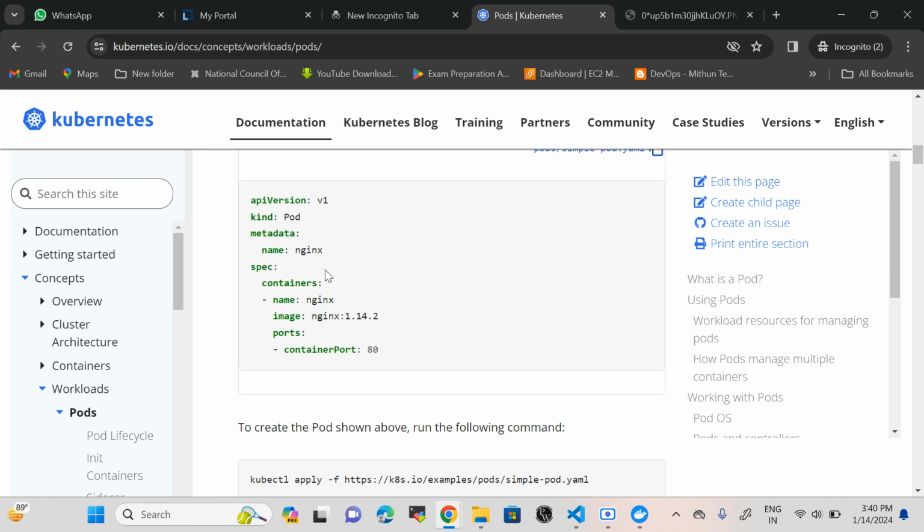In the specification section we give the exact information about our pod and what ports it's going to use. So here we have given containers. You can ask me a question: why is it showing containers and not container? Because in a single pod, as we have discussed, we can run multiple containers. That's why in the specification it's showing containers, and we have given it as an array. If you want to create one container inside this pod, you can create it. If you want to create multiple containers inside this pod, you can create them. But the syntax is the same.